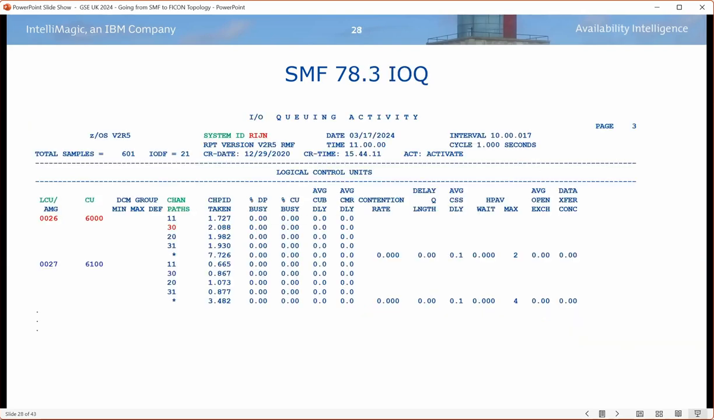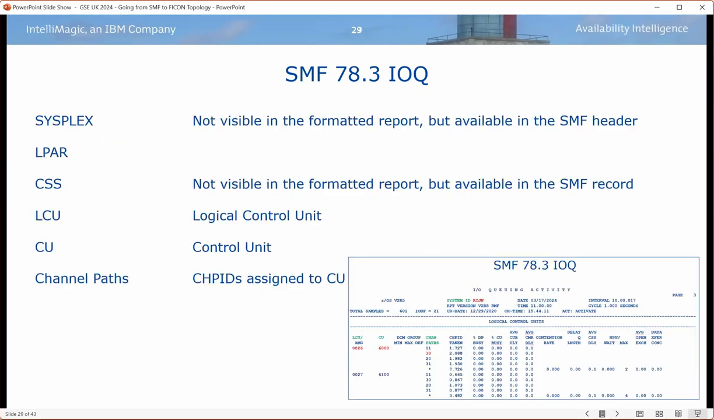So another SMF record we're looking at is the IO queuing activity. Now, in this example, we're looking at a logical control unit. We have control unit information as well. And then the chiplet paths being used with, of course, performance information on this chart as well. But as I said, our focus is on configuration right now. So this is the kind of information we see in that record. And it's important to distinguish between the logical and the physical information that we're looking at here.